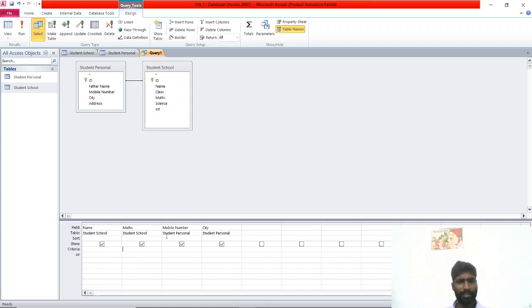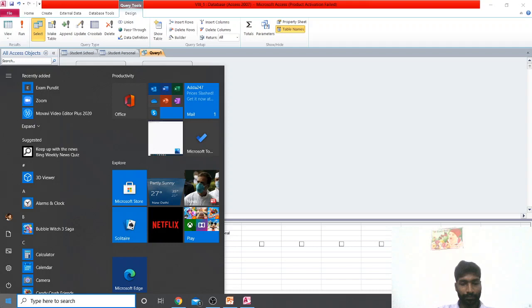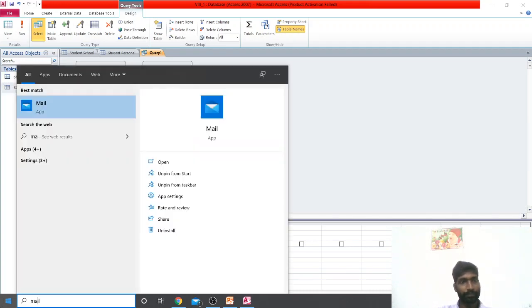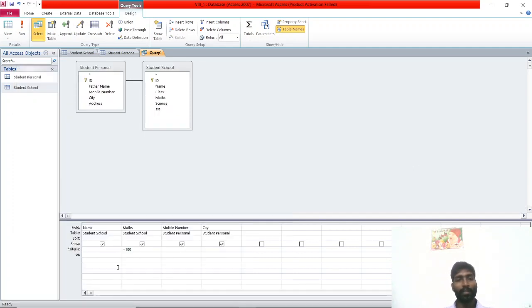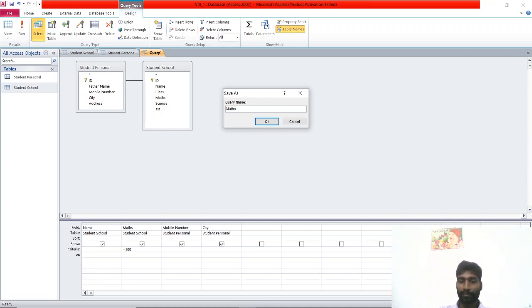Now see here. In mathematics, where is the mathematics here? Math criteria. So I don't want greater than, I want only equal to 100. This is my query. Can you see here, equal to 100? I gave equal to 100. So now right click, save. Math 100. I gave the table name math 100.